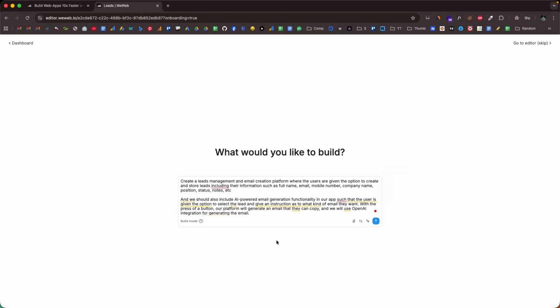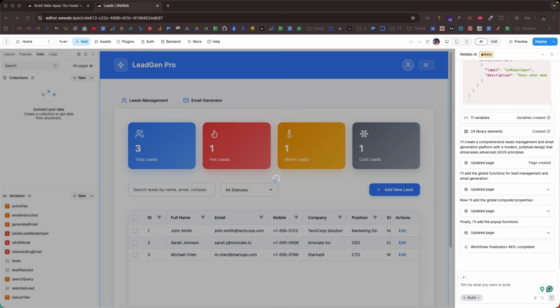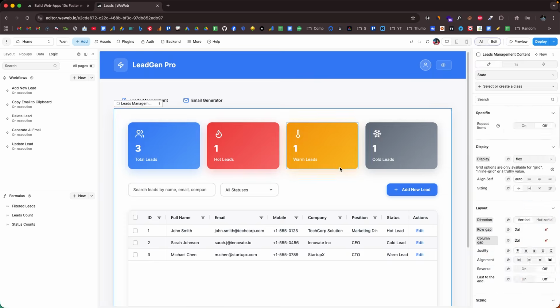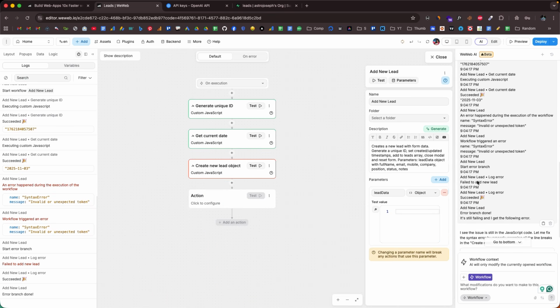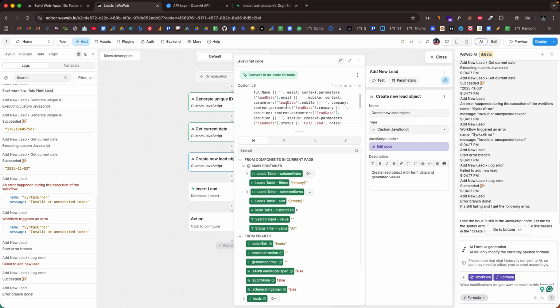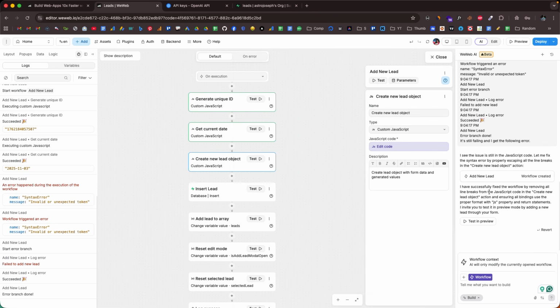Introducing WeWeb, an AI-powered no-code platform that allows you to build complex web apps faster than ever. With WeWeb, you can describe your app idea in plain English and let AI instantly generate the interface and logic for you. You can connect real backends like Supabase, Airtable, Xano, or even your own REST and GraphQL APIs in just a couple of clicks. You can visually build workflows, logic, authentication systems, and permissions, all without touching a single line of code.